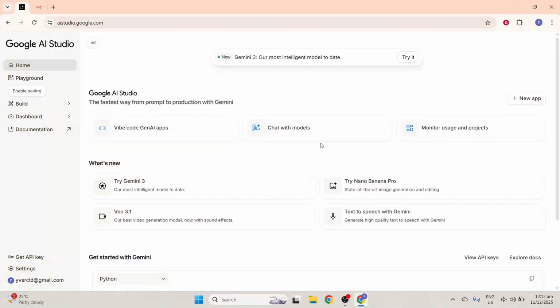Hey everyone! In this video, I'll show you how to connect Google AI Studio to n8n. Just follow these steps so you can use the Gemini API inside n8n for your automations.